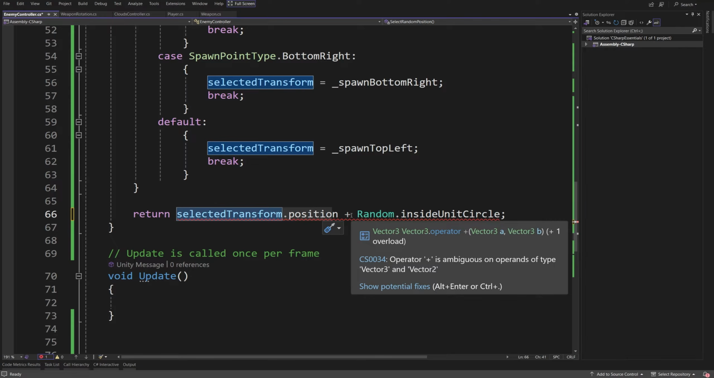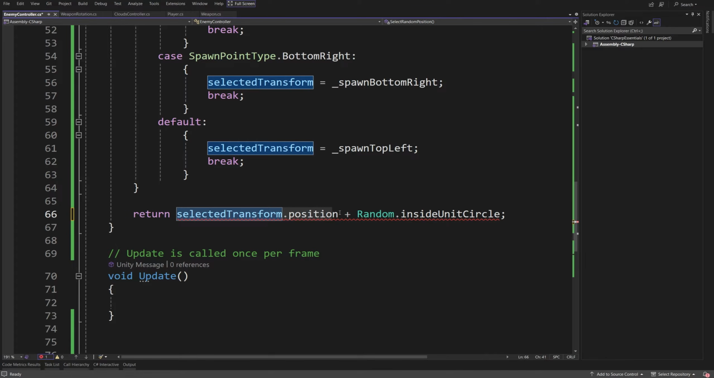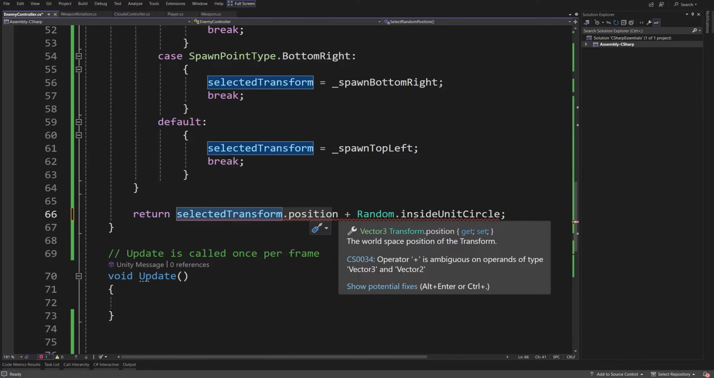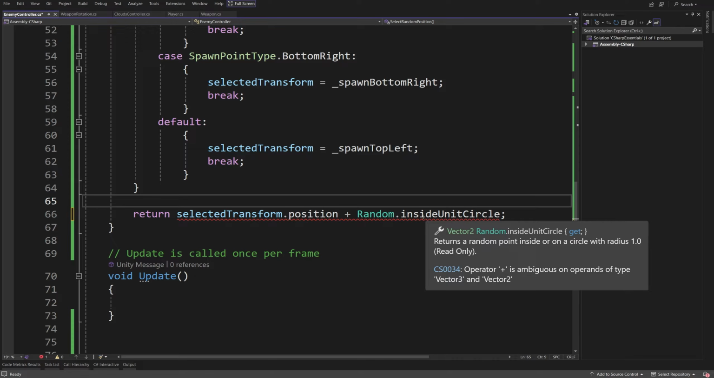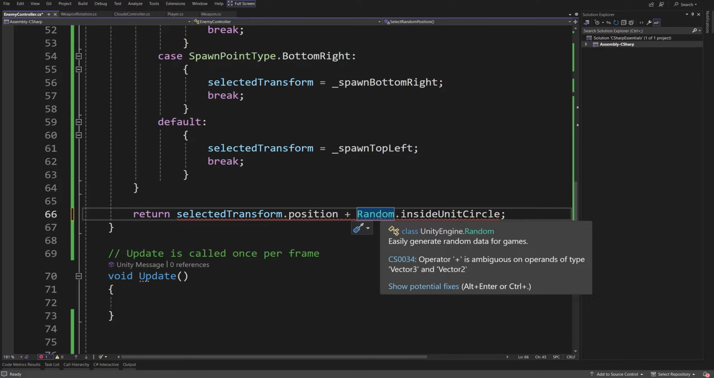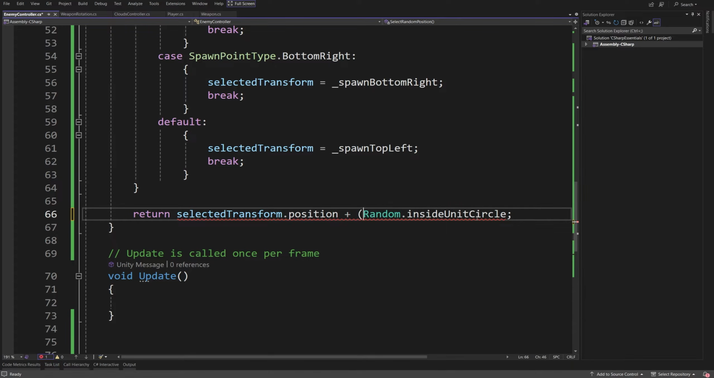If we hover over it using our mouse, we can read: operator plus is ambiguous on operands of type Vector3 and Vector2. So we can't really easily add Vector3 to Vector2 because we do not know what the z value is, so how can we add it? What we can do is just add in front of this insideUnitCircle parentheses.